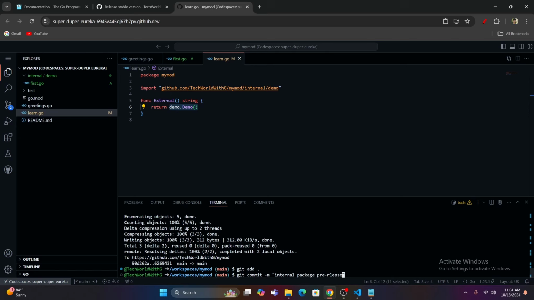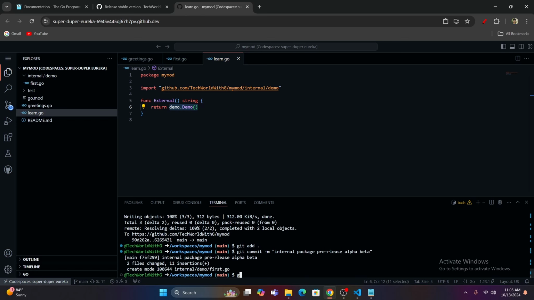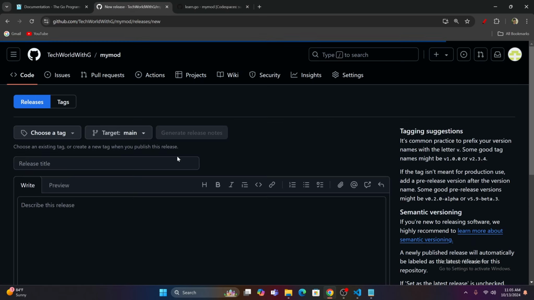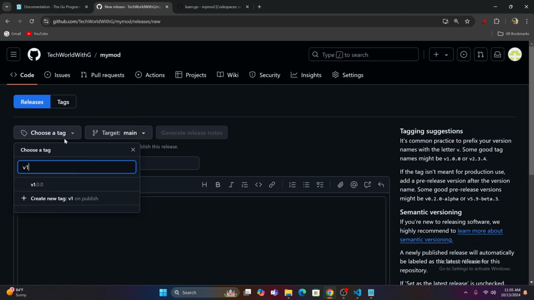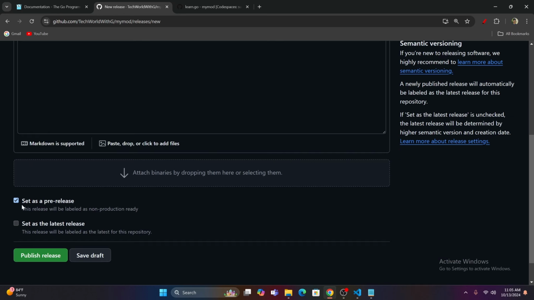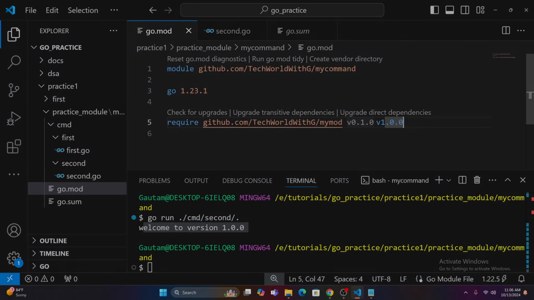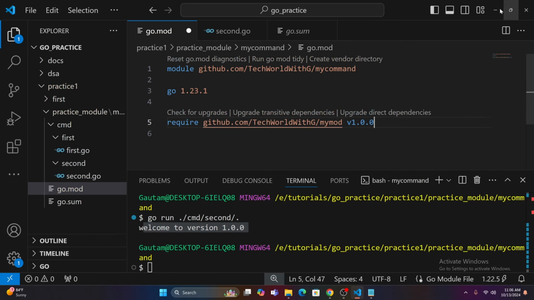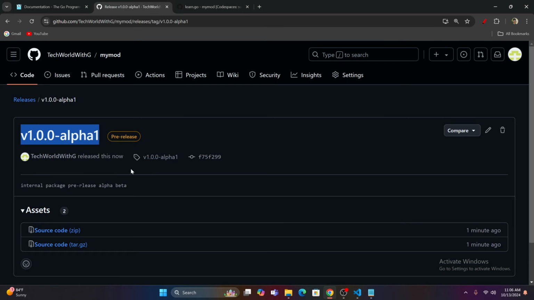Now again do the commit: internal package for pre-release. I want it to be in alpha or beta phase, that is not stable. Git commit and then git push. Then again go to the releases, draft a new release. We have to create, let's say, v1.0.1-alpha.1, set as pre-release. This release will be labeled as non-production ready. Publish release. Now here you can use this alpha version, and this suggests that your code is not production ready.